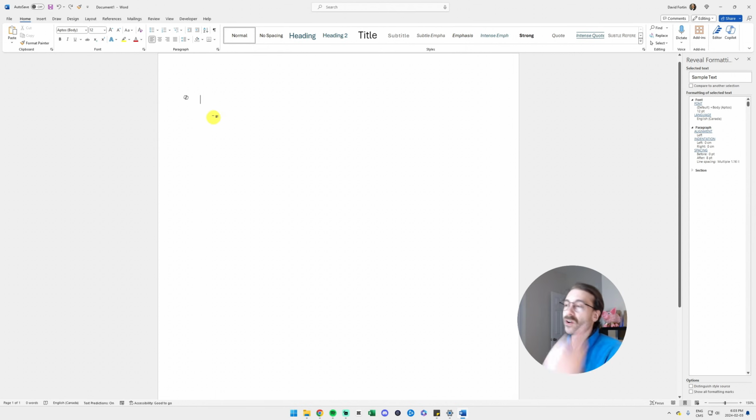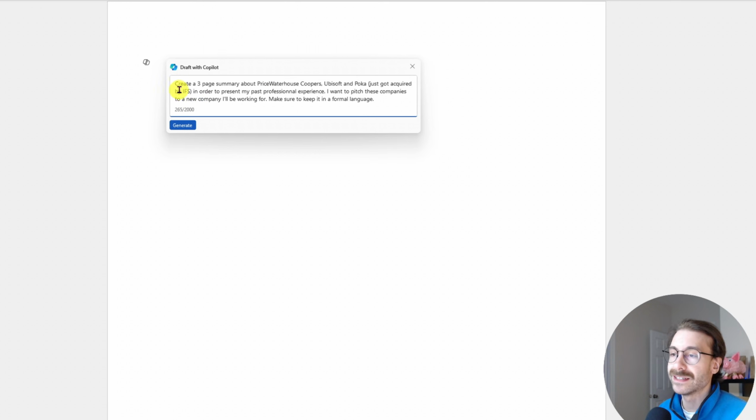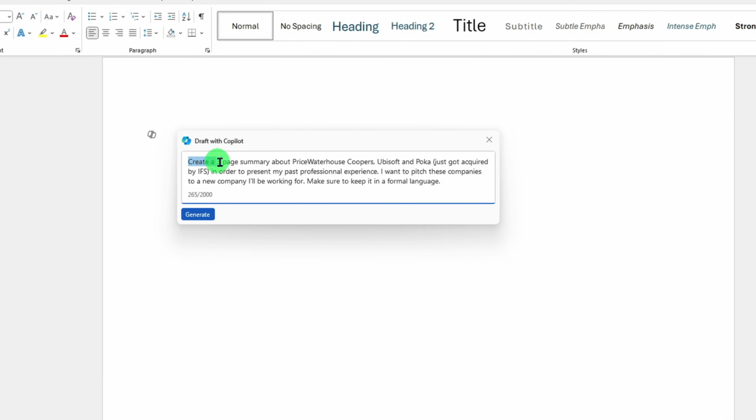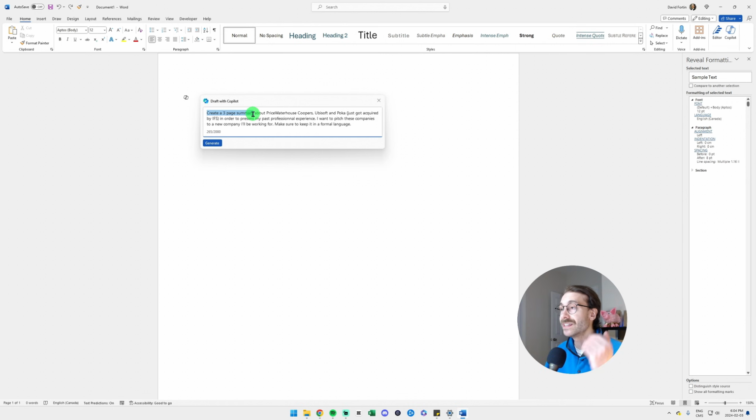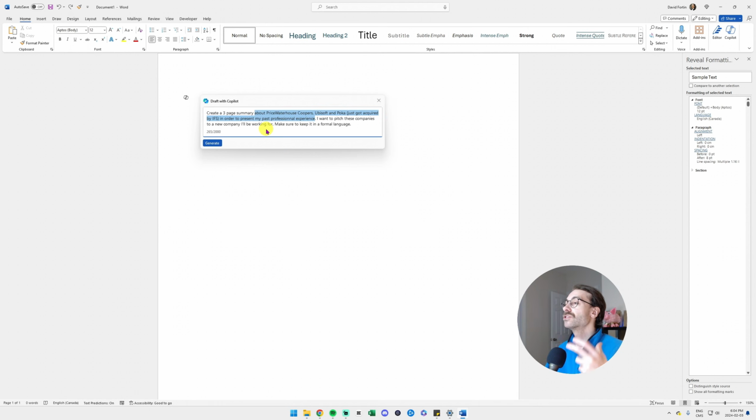As soon as I open Microsoft Word, I see a Copilot logo here. I have already created my prompt, but we'll have a look at it together. So I will just copy paste and read it with you. Create a 3-page summary. So this is my goal, about PricewaterhouseCoopers, Ubisoft, and Poka, which just got acquired by IFS, in order to present my past professional experience. This is kind of the context.